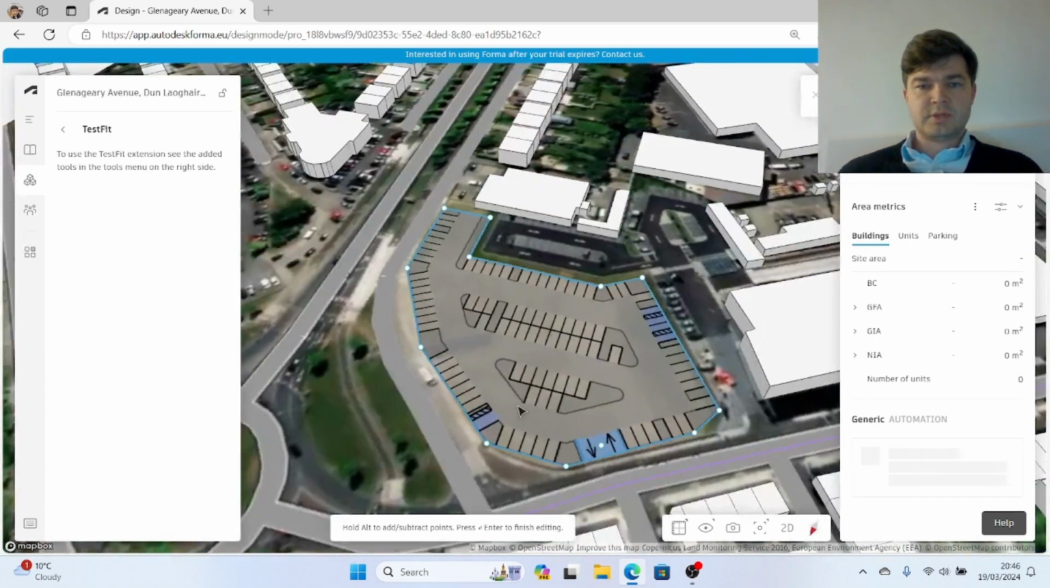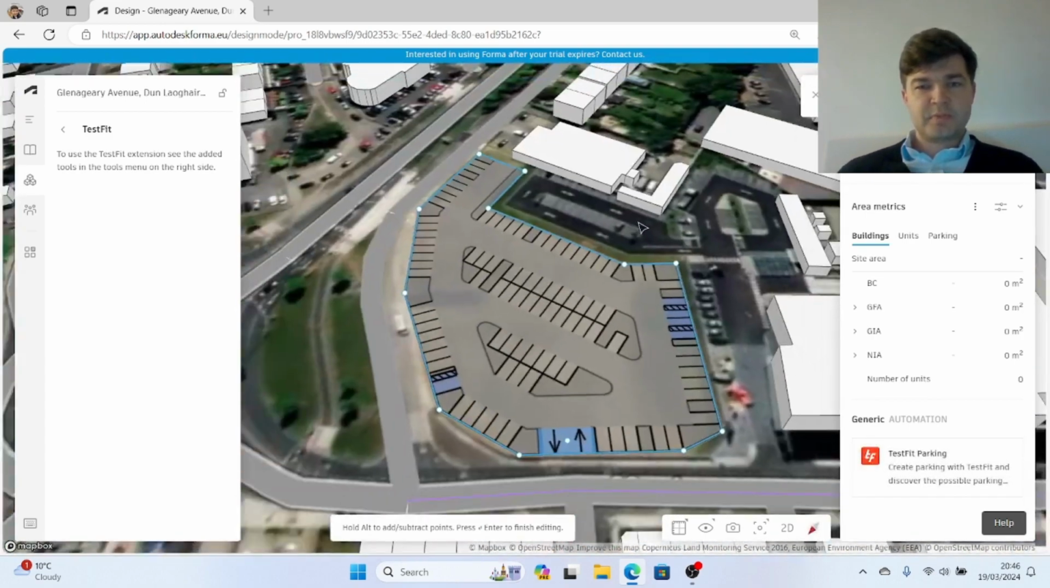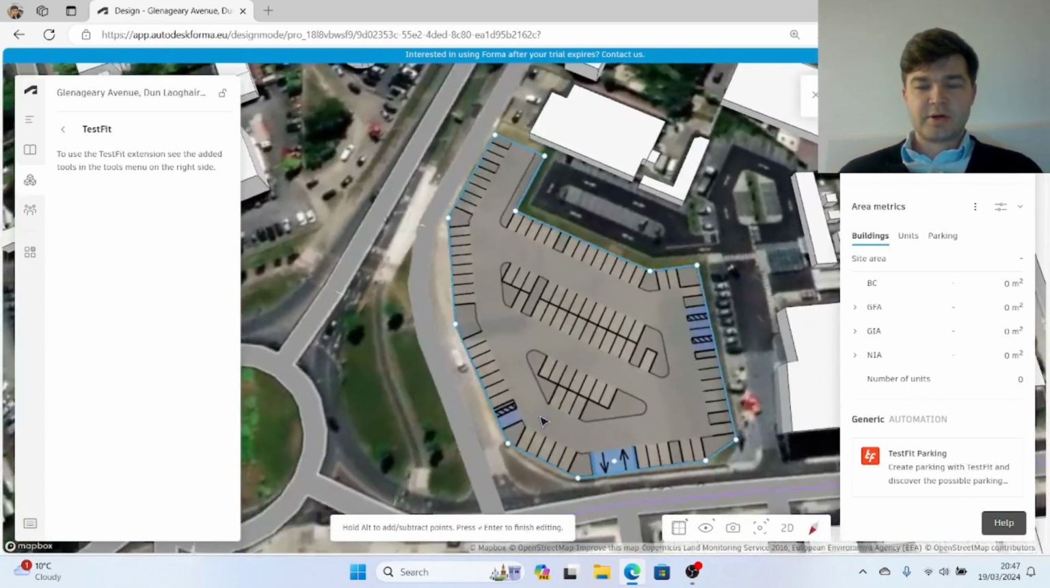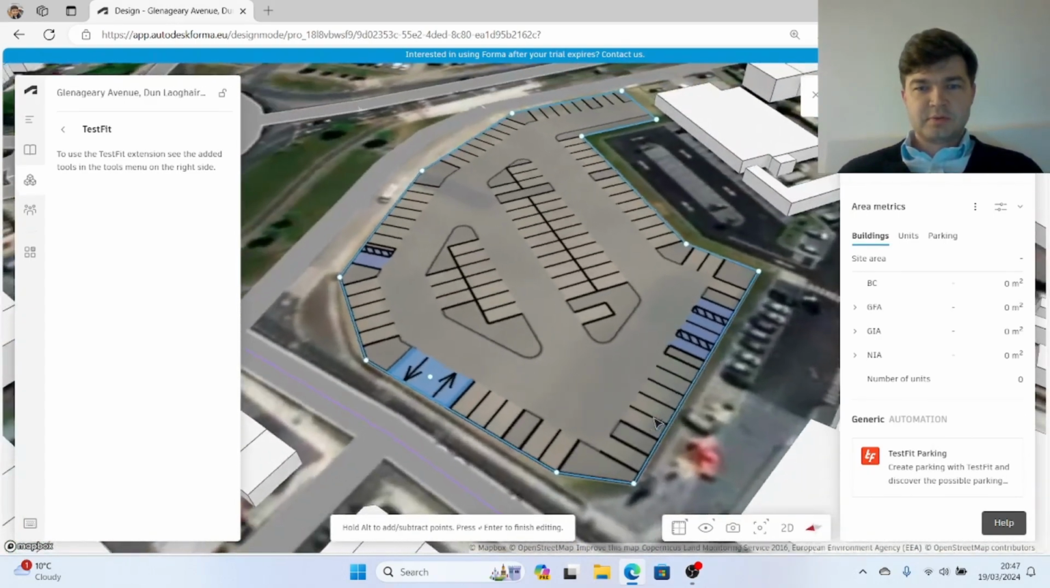Oh, this looks better than buildings. I like more how the park area works. It looks very good.